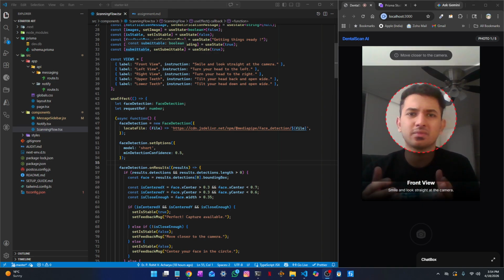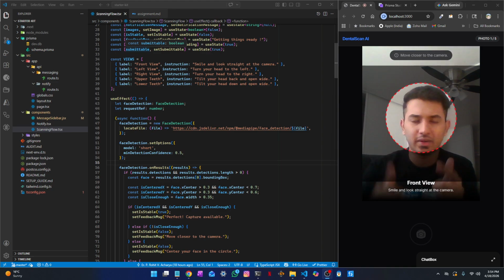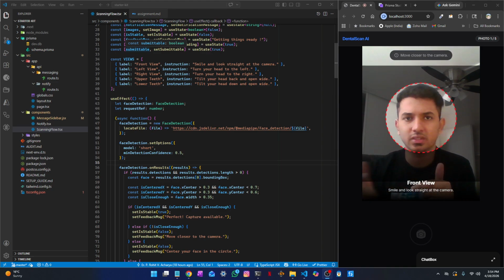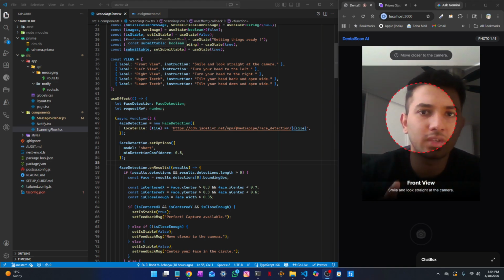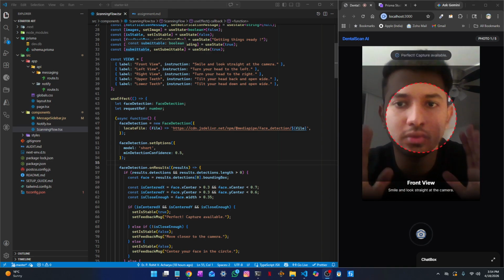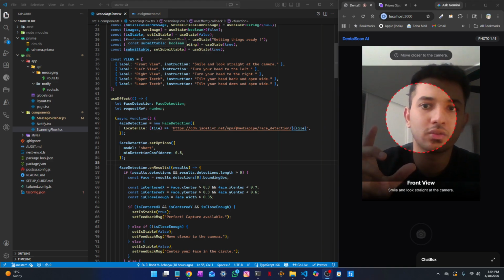For this I've set the parameters like x center to be 0.3 to 0.7 and the y center to be 0.3 to 0.6, and I've used the face width to be around 35%, just to make sure that the user's profile is completely filled in this circle, and then only the color will be changed to green.